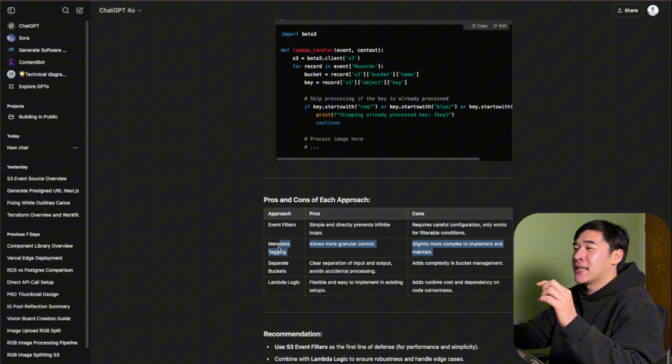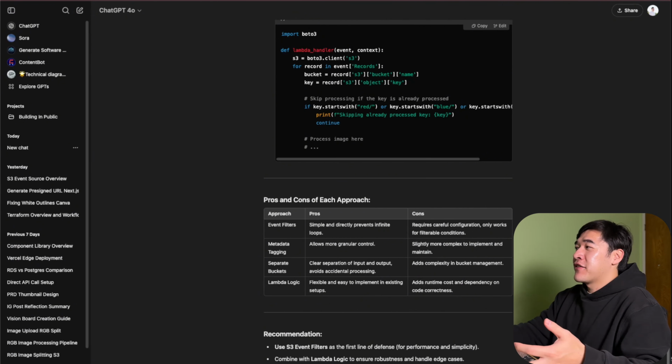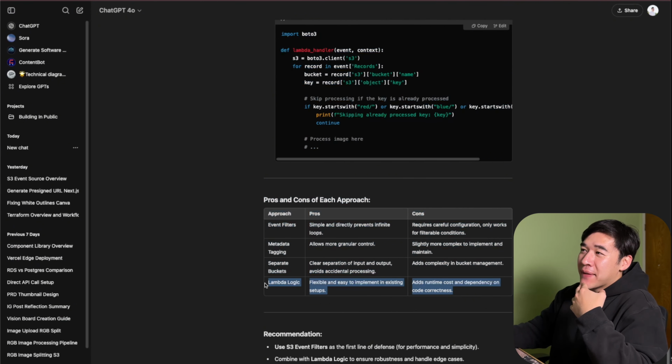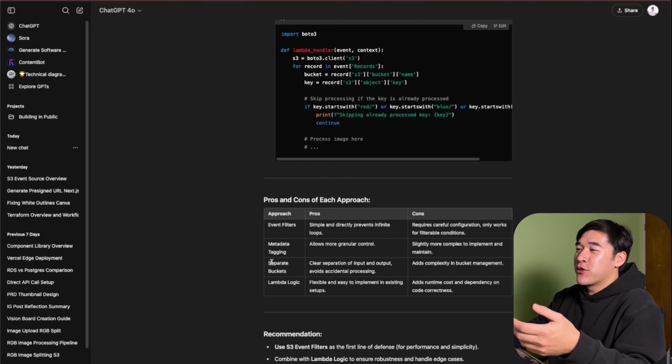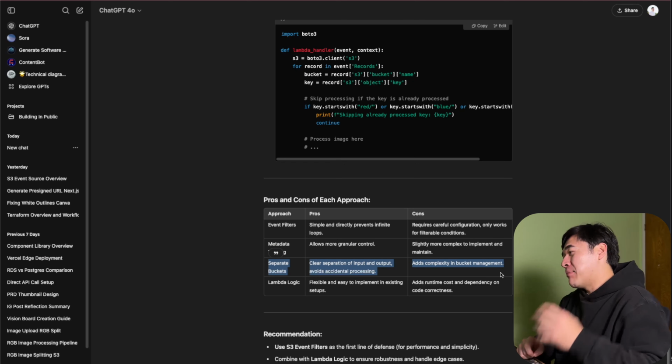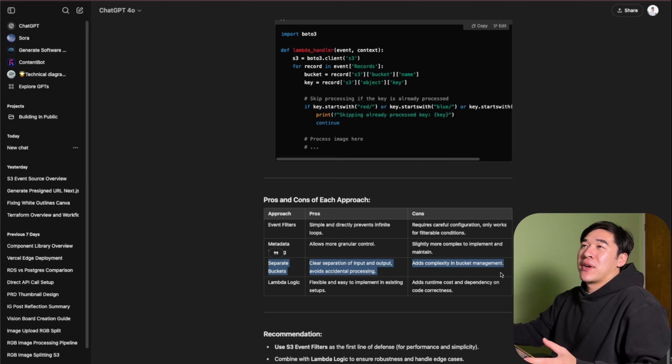And then same thing with metadata tagging. If I forget to update the tag, then that's more risk of an infinite for loop. If I add it to my Lambda logic, same thing there. If I have a bug, it's going to have an infinite loop. So I think the most foolproof way to implement this is with separate buckets. That way, even if I have a bug in my Lambda, because I'm outputting the image to a different bucket, I don't run the chance of encountering an infinite for loop.